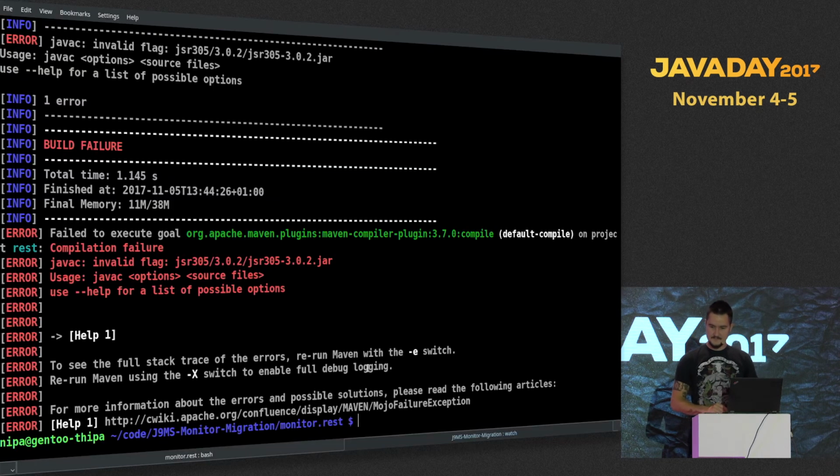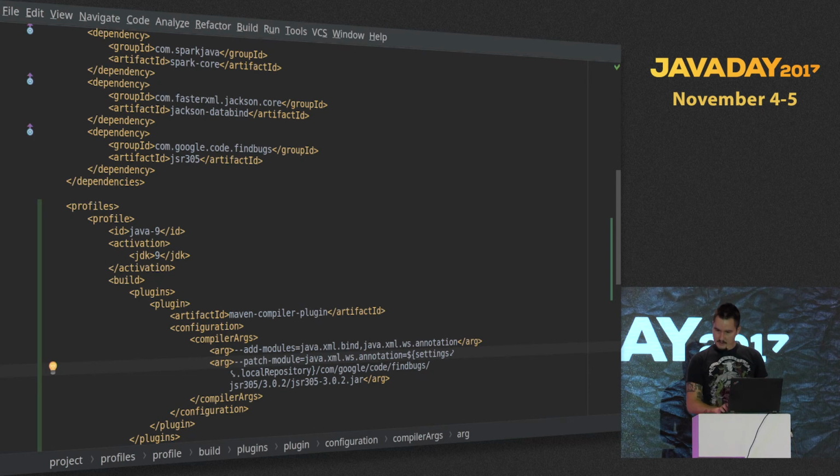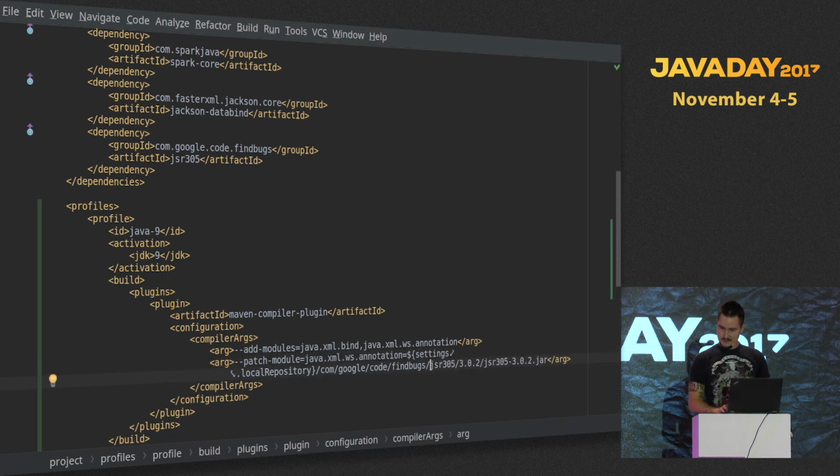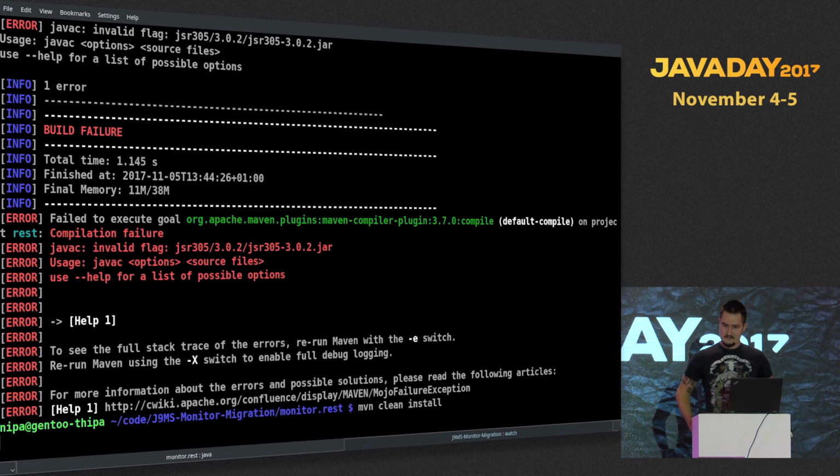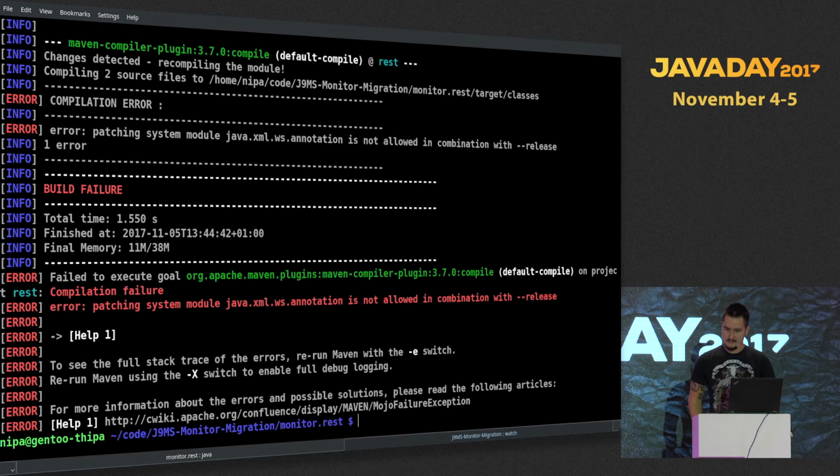Oh, sorry. More new lines? Apparently there are line breaks in the PDF which I created. So maybe now. Yes, now we get the error expected. If you use the new release flag, you cannot use patch. Like, I don't know, I don't even, whatever.